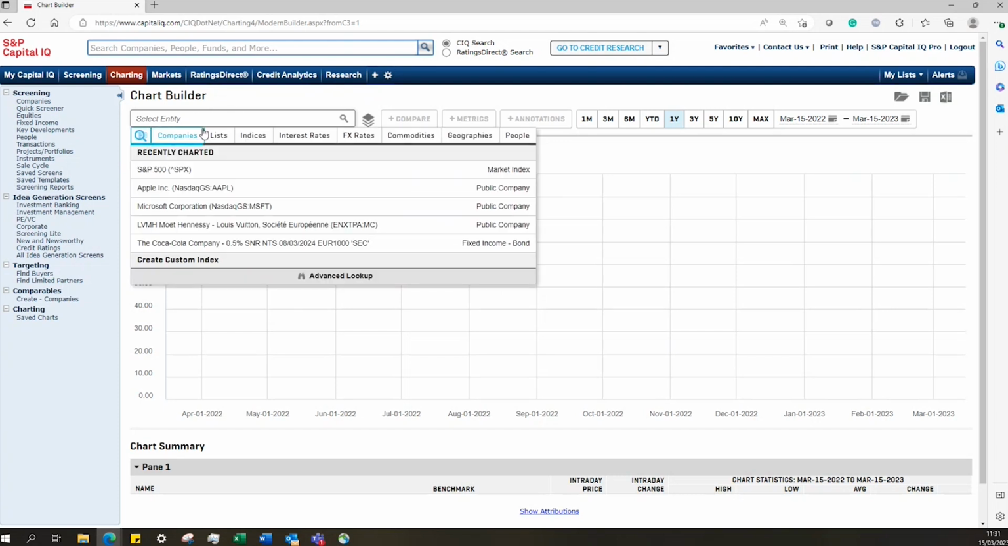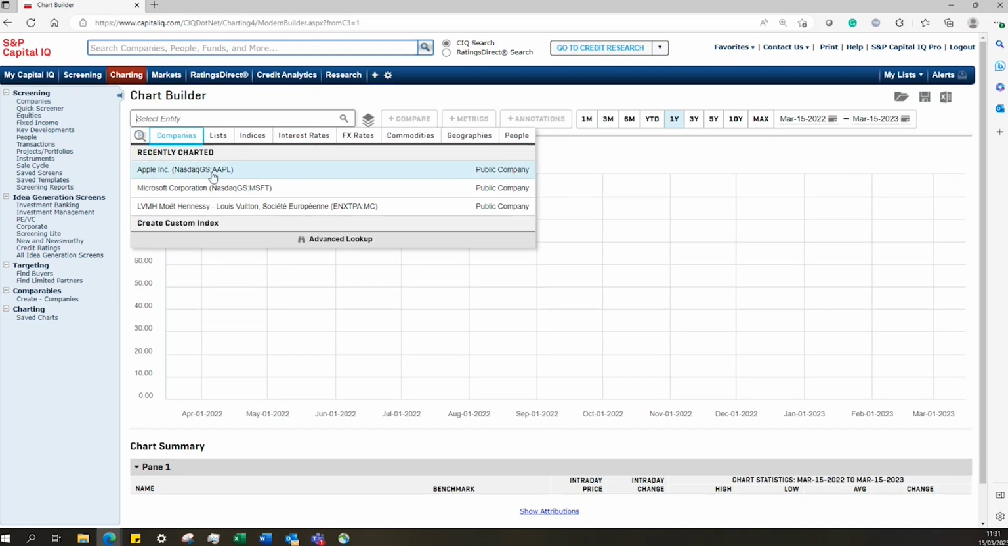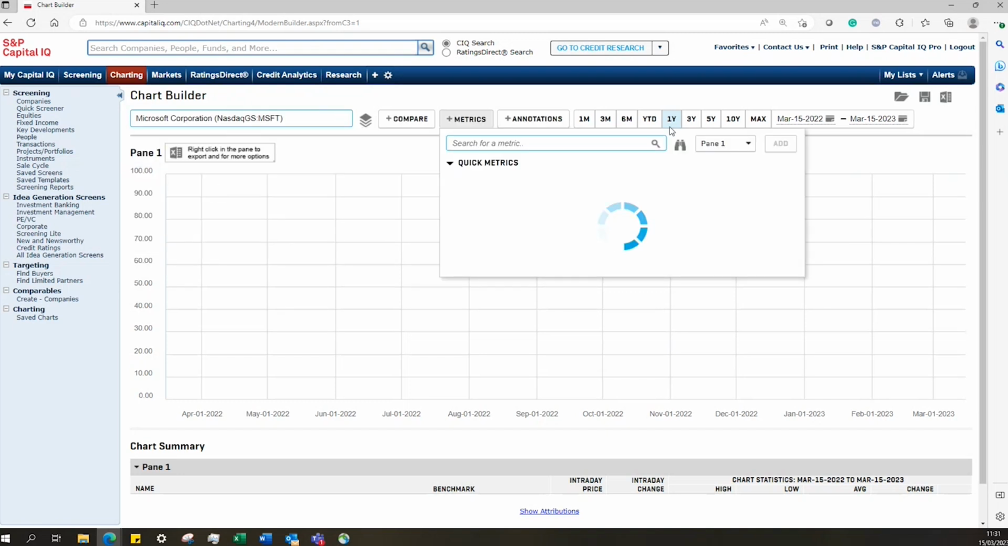First and foremost, like I mentioned with the lists, you can pull lists into screening. You can also pull them into charts. So if you're looking at a few particular companies, you could add your list there. Any kind of indices you can chart, interest rates, whatever it might be, you can go through and add that there. Again, just sticking with companies, I'm just going to stick to Microsoft.